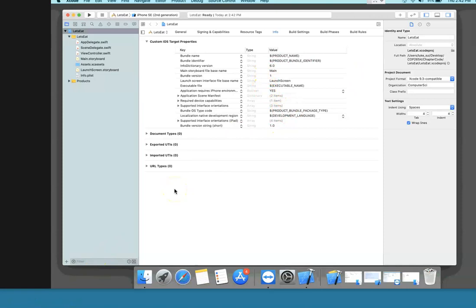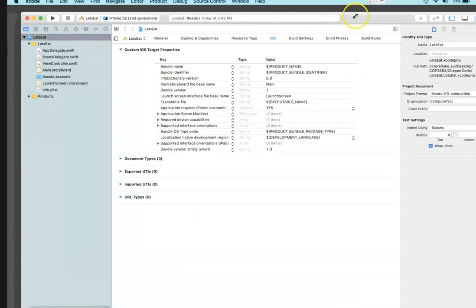Now let's get familiar with the tool. Xcode is a little complex tool, it has a lot of features that you can use to develop an app. So we're going to get familiar with all these toolbars that we can use to create an app.